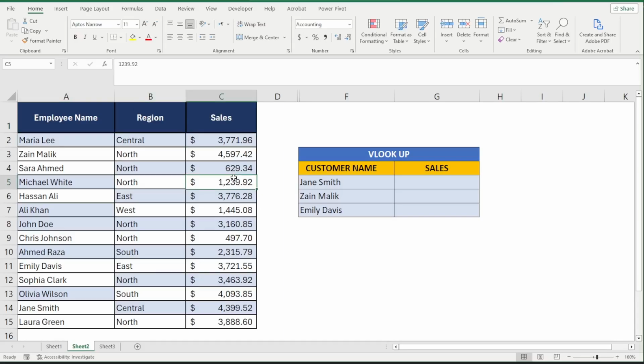And let's be honest, you don't want to do this manually, right? You don't want to look up each name, find the value, copy it, and type it in one by one. That would take forever. What you really want is for Excel to do the work for you. And that's exactly what VLOOKUP helps us do.